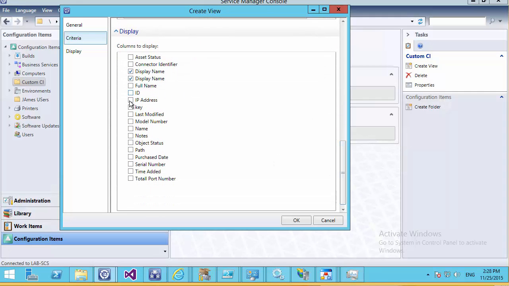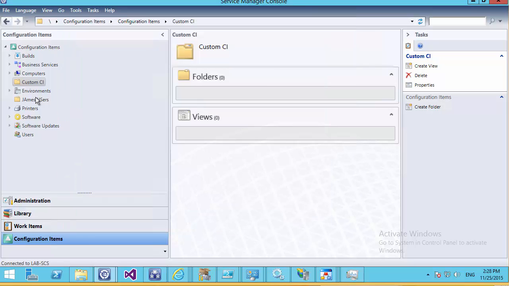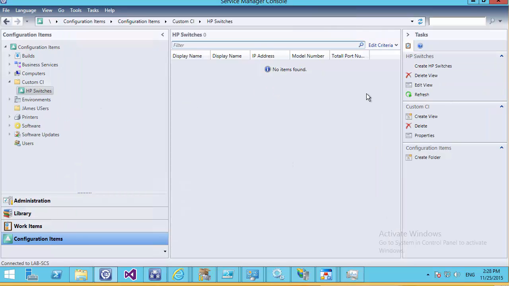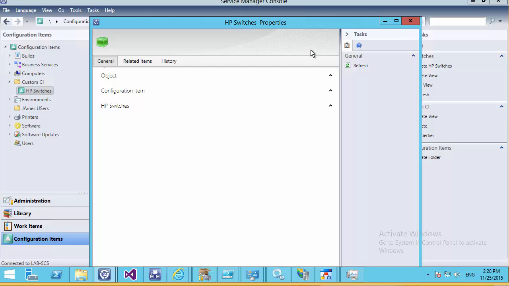Then we are going to have our columns that are on display. So we're going to have our IP address, total ports, and model number, and this is going to create the view. So going into our HP switches, we can see we've now got our view set up. And what we can do is now create a new configuration item entry.